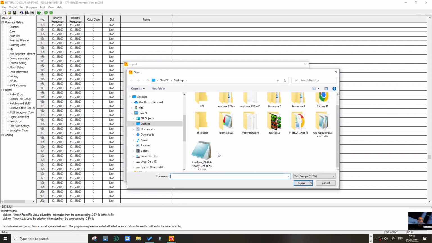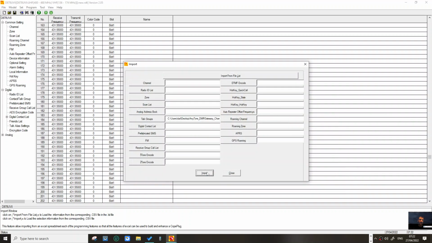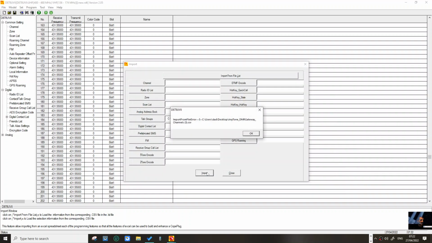Talk groups. Let's do talk groups. Import. It's not working.